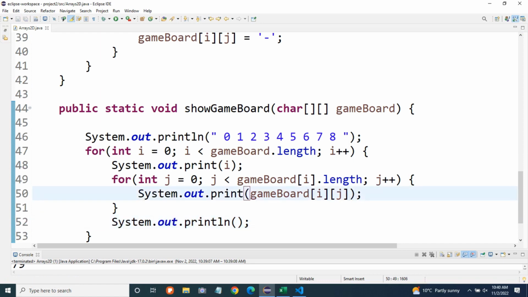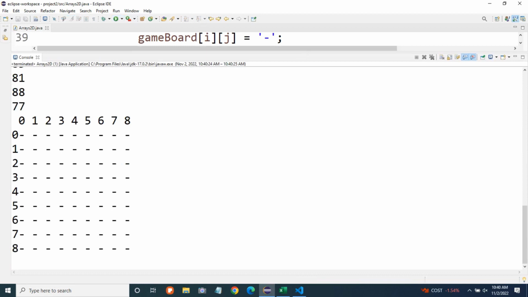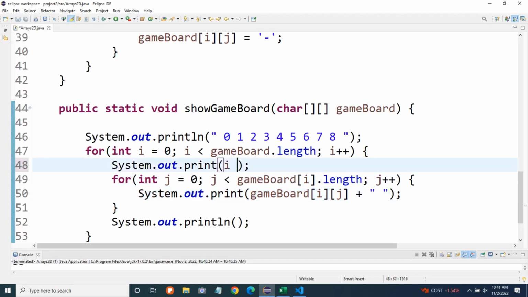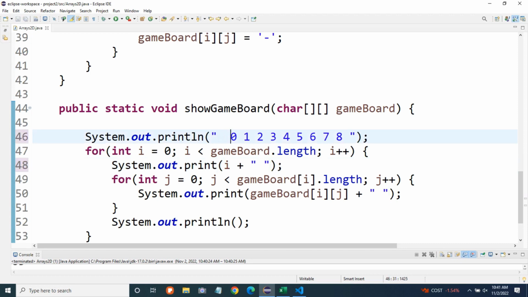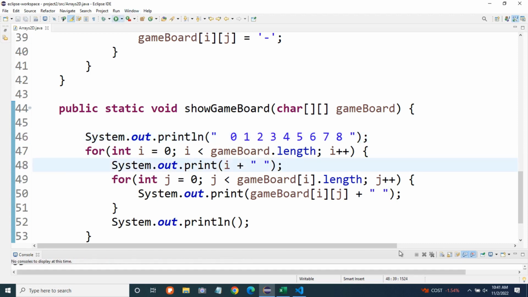Just to make the game board a little bit more clean, let's also put a space in between each character. We'll see how this looks. I'll throw a space in after the I as well, actually. And let's go with an extra space at the top. This should look okay.